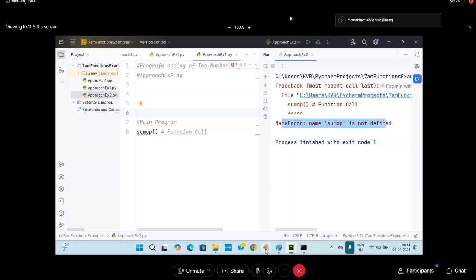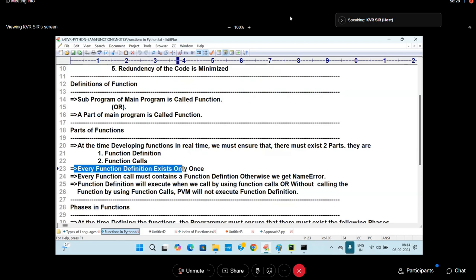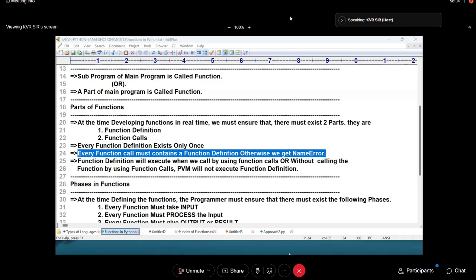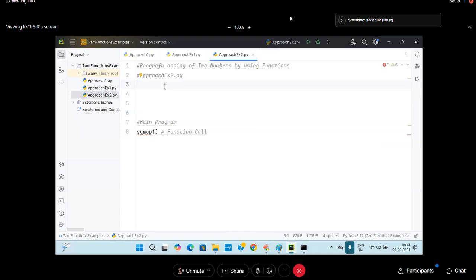NameError is coming. In the concept part I covered that every function call must contain a function definition. Otherwise, we get what? NameError, and we got the NameError. Okay, avoid that. Come on, what is this now? Function call. Am I passing input? No. Definitely you need input or not.